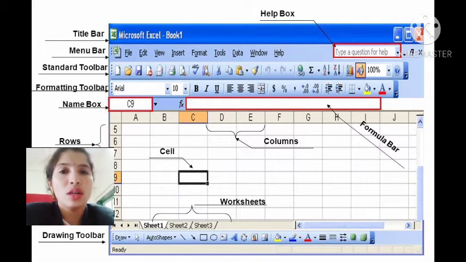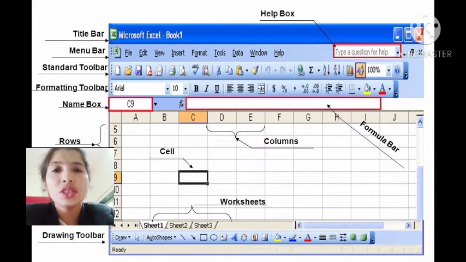Next, columns. Columns are vertical. Letters are there like A, B, C, D. These are the columns. Now, rows. Rows are horizontal. Numbers are rows like 1, 2, 3. Where columns and rows intersect, the intersection point is called a cell. The worksheet has grid-like divisions.